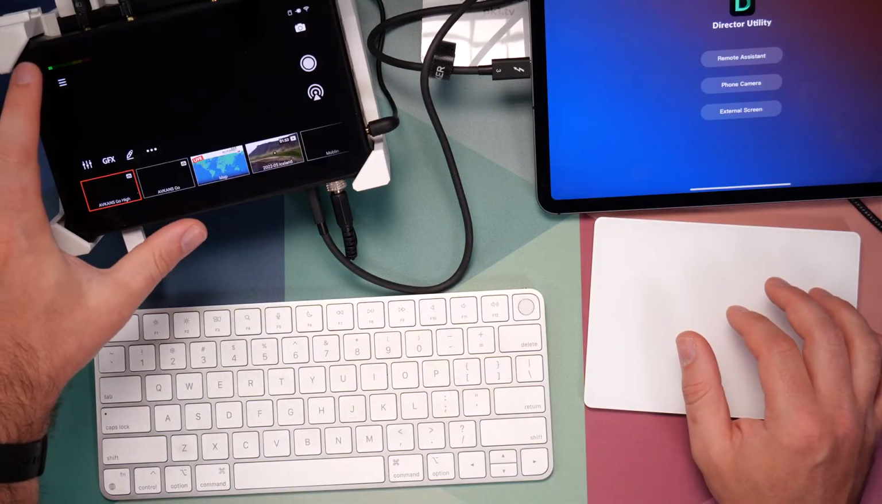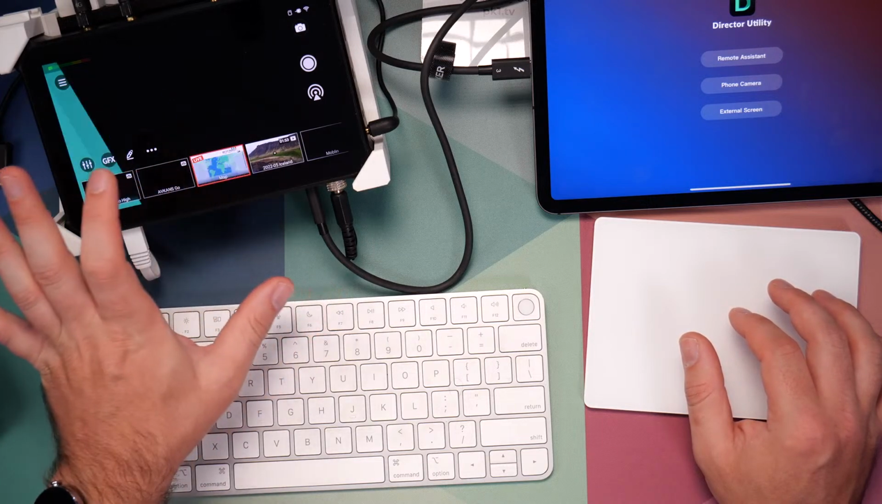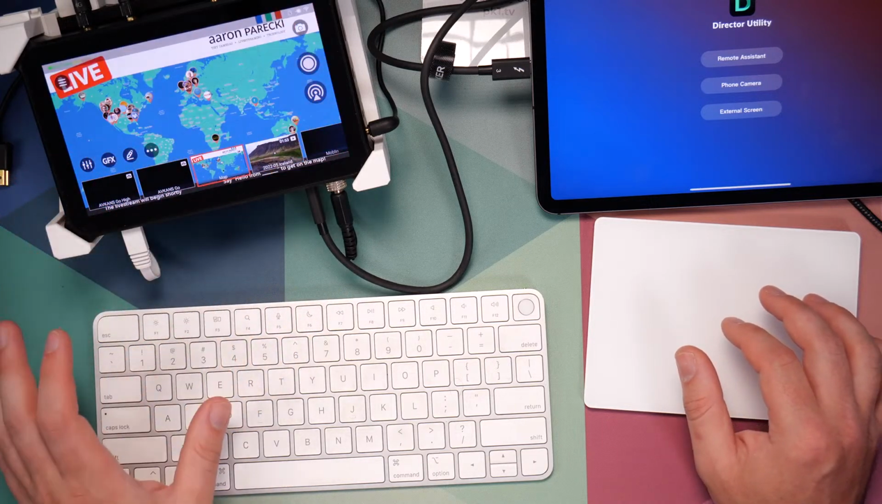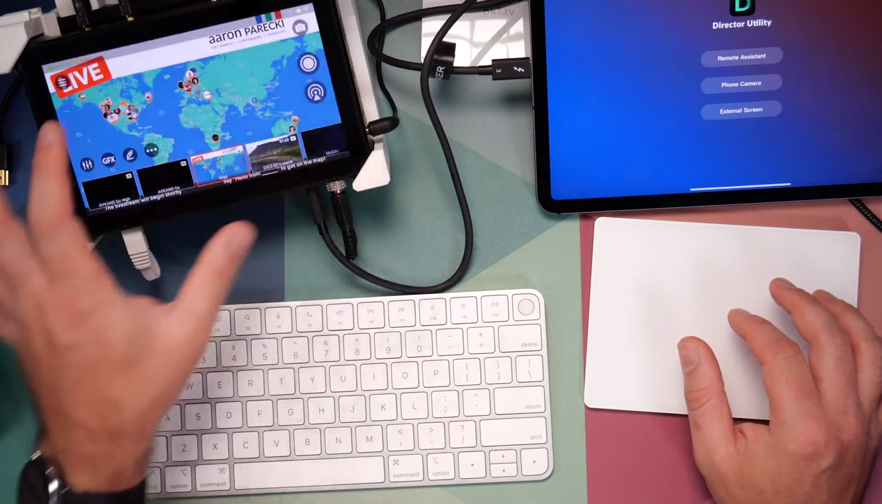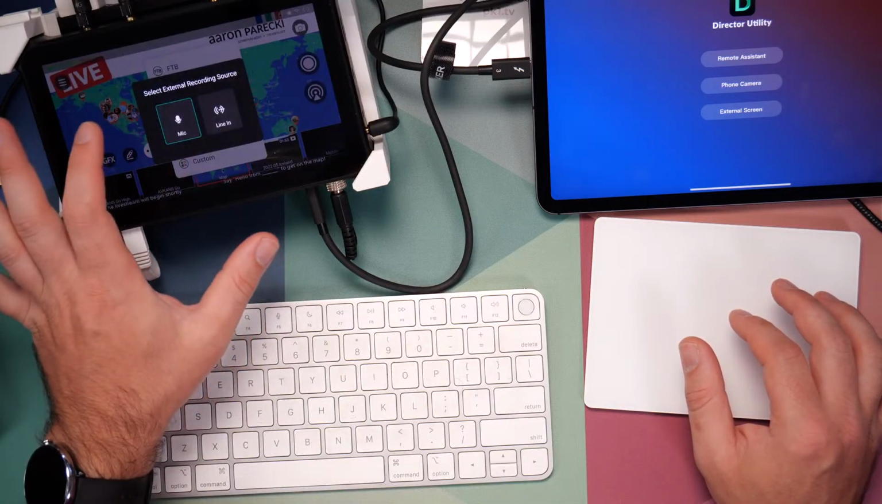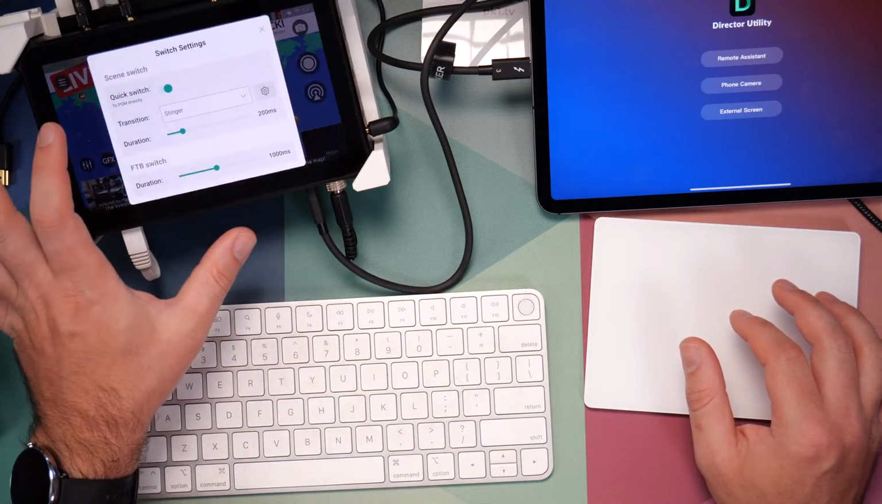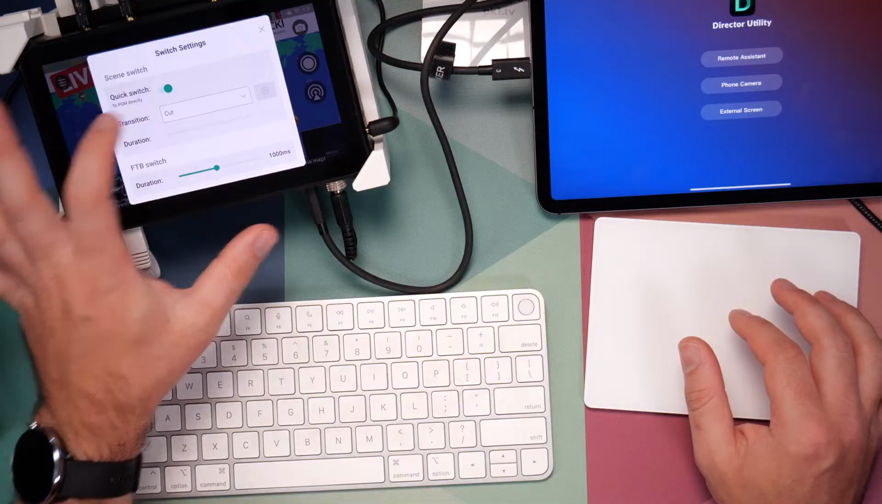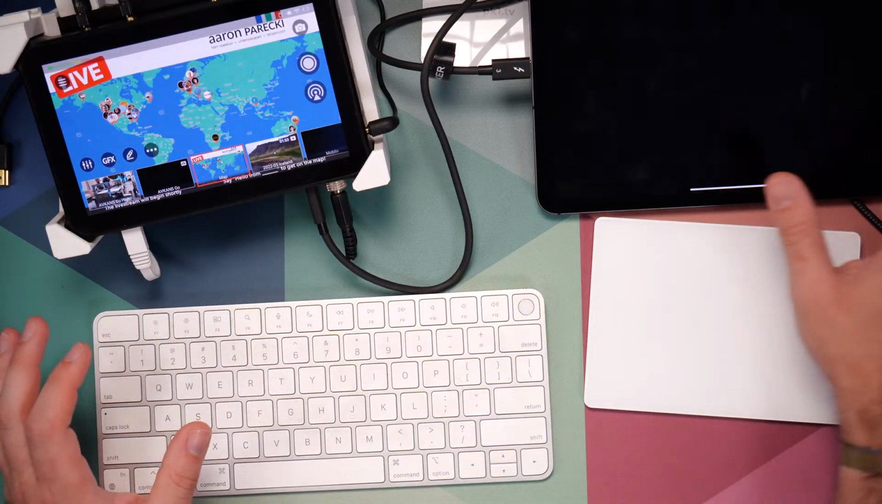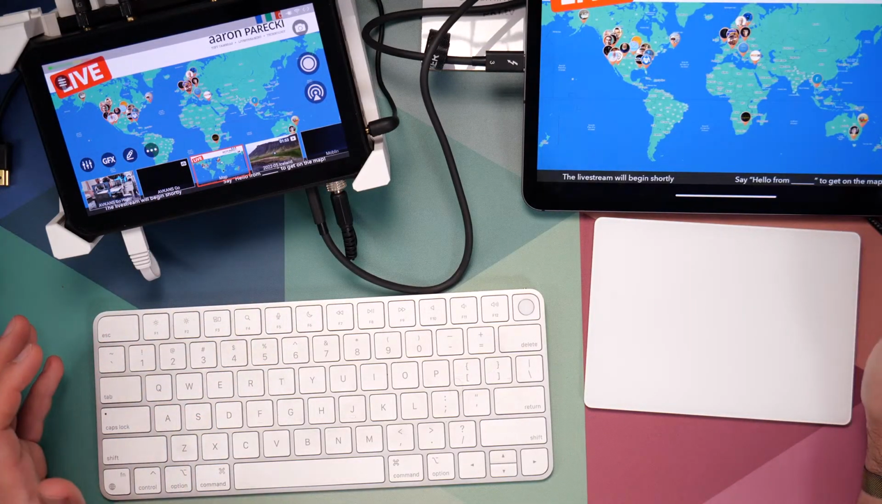Okay, let's see if this fixed it. Oh, I've got the stinger on still. I should probably get rid of that. Just do a regular cut. Oh, well, there we go. Look at that.